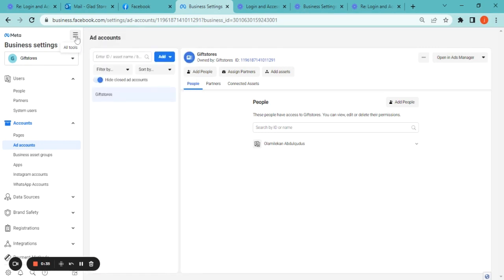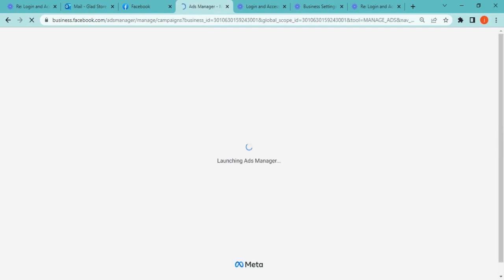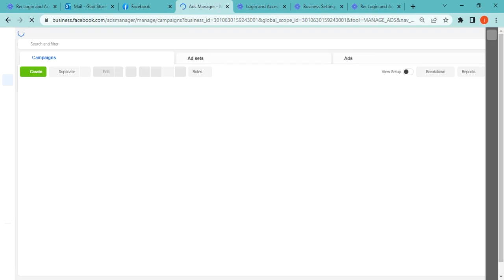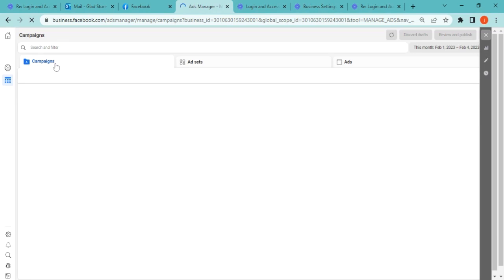You click on this, and you go to your ads manager. We're waiting for it to load. Okay, this is your ad manager now. It's been created. So this is where you run your Facebook ad. You're going to be asked whether your business focuses on politics. If your business focuses on politics or national interest, you can say yes, but mine is no.